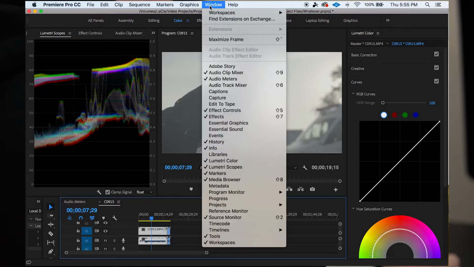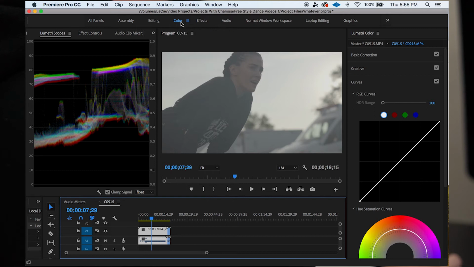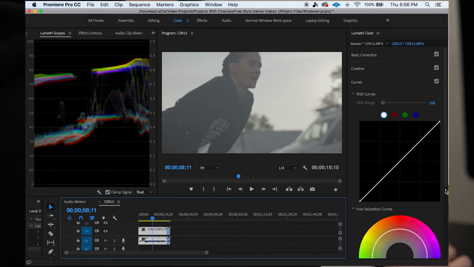All right, I'm in Premiere Pro. I'm using the color tab. If you go to workspaces, color, or you may have the tab here, this will give you pretty close to this. I may have moved some things around, hopefully not too much. Let me know in the comments if something's so off and you can't find something.